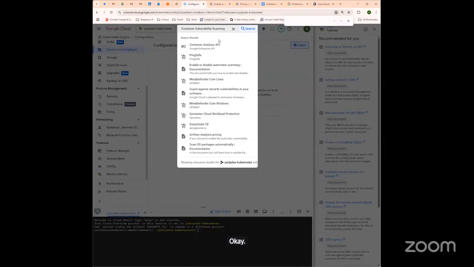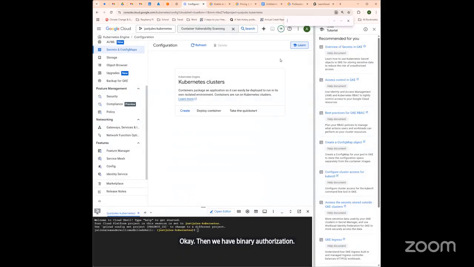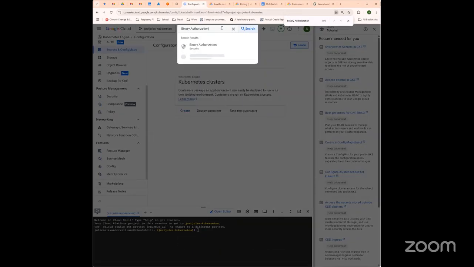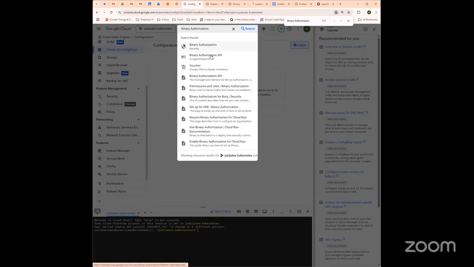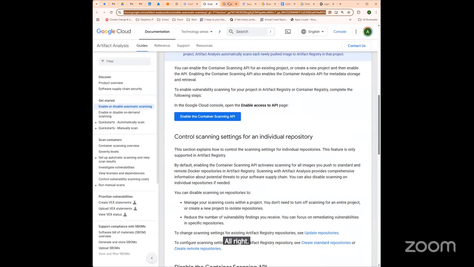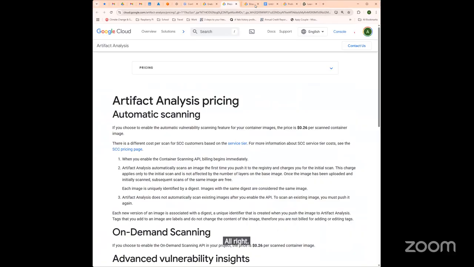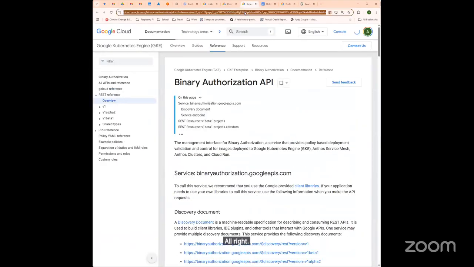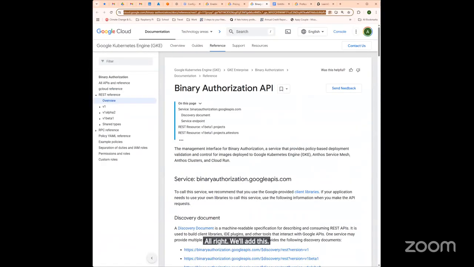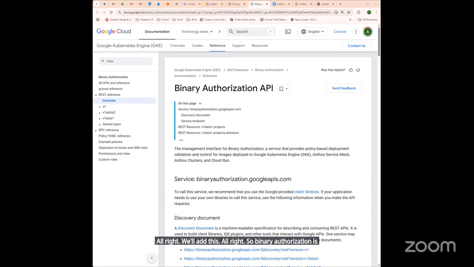Then we have binary authorization. All right. I'll add this. All right. So binary authorization is a deploy-time security control that ensures only trusted container images are deployed to GKE. So here are some key components.